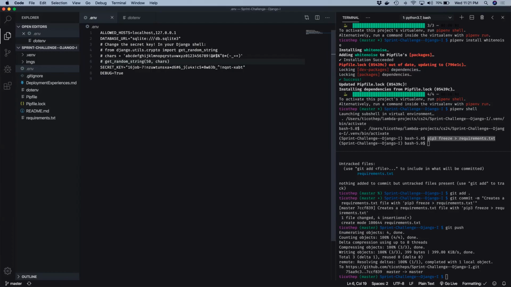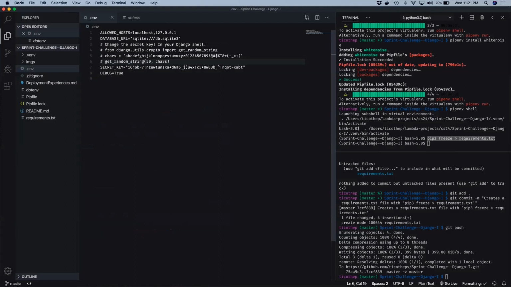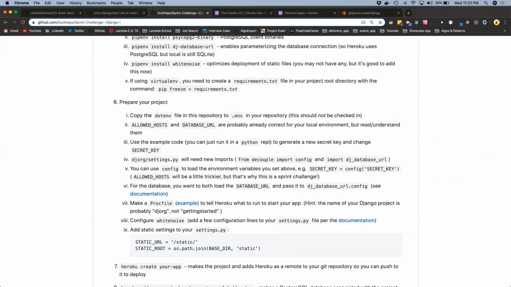Okay, so you go back here, use example code, you can just run in Python REPL to generate a new secret key and change secret key. Okay. So the way that you do that is just like we did in the last video. You're gonna access a Python REPL, which stands for read, eval, print, and loop. That's very similar to REPL.it, which is a website that has a sandbox environment where you can code in Python and JavaScript. In case you have never seen it, it looks like this.